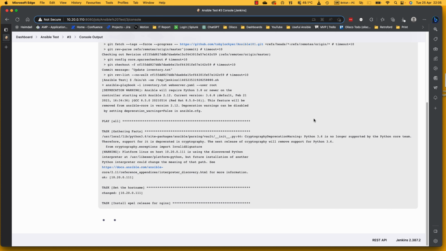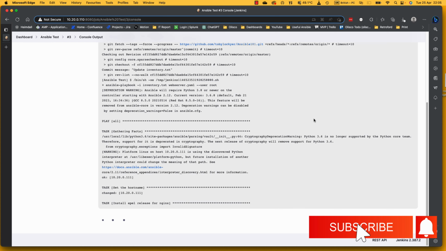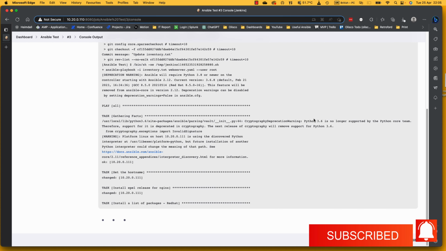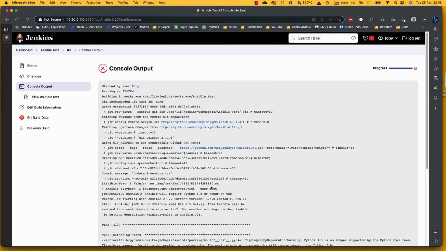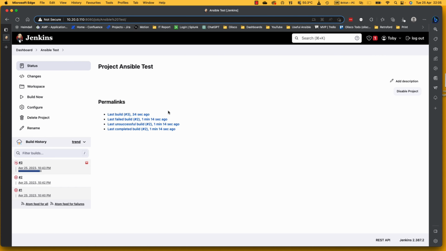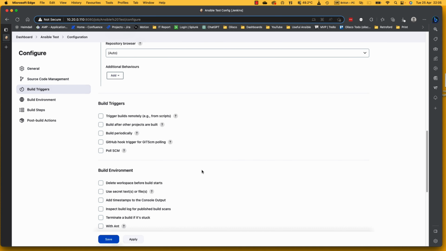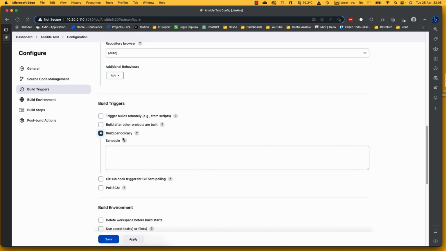But in a production environment, you're probably going to have keys everywhere of things that you want to connect to. And you may start using Jenkins files and things like that. So while this is going, the last thing that I want to show you is how you can then schedule your job. So you can go to configure. You can go a bit further down here and you will see build periodically.